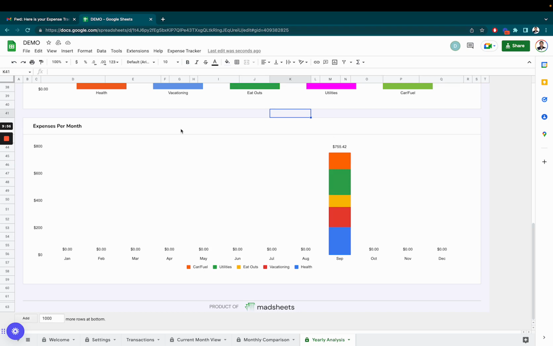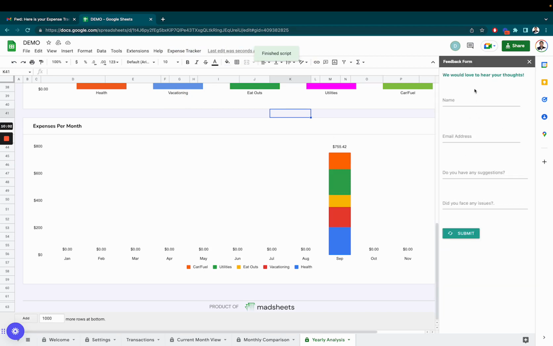If you have any trouble with the expense tracker, you can go to expense tracker feedback. And this will open up a form on the right hand side, which you can fill up with your name, email address, your suggestions, and your feedback when you face any issues, and then submit it. And we will get back to you as soon as possible.